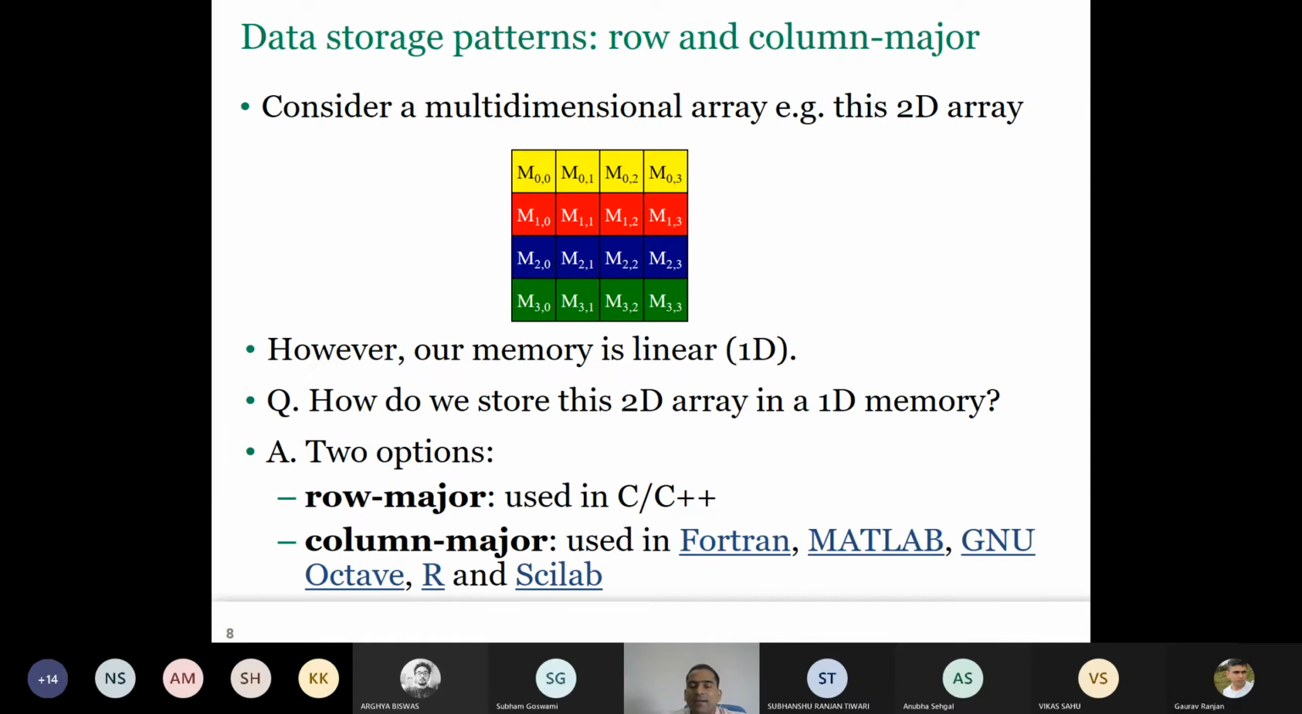Now let us see the data storage patterns. We have 2 data storage patterns. One is called row major, another is column major. Consider a multi-dimensional array, for example this 2D array. I show the elements of this as M00, 01, 02, 03, 10, 11, 12, 13, and so on. So this is my logical view. That means this is how I visualize my data, as my view of a 2D array.